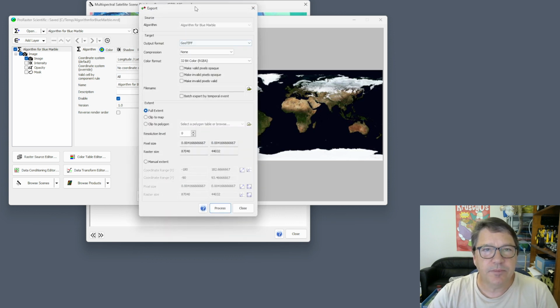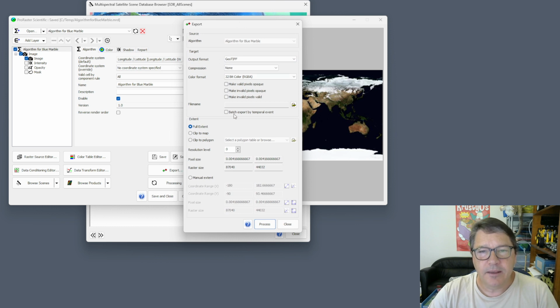Hit the image export dialog, and here we have this single new option, batch export by temporal event. If you switch that on, it's going to be just like using the time control panel. It's going to click through all of those events and export an image for each one, and the images will be sequentially numbered, and you can then take those images straight into video editing software. For example, OpenShot, which is free, will automatically import those images and then generate a time-lapse video from that imagery for you.